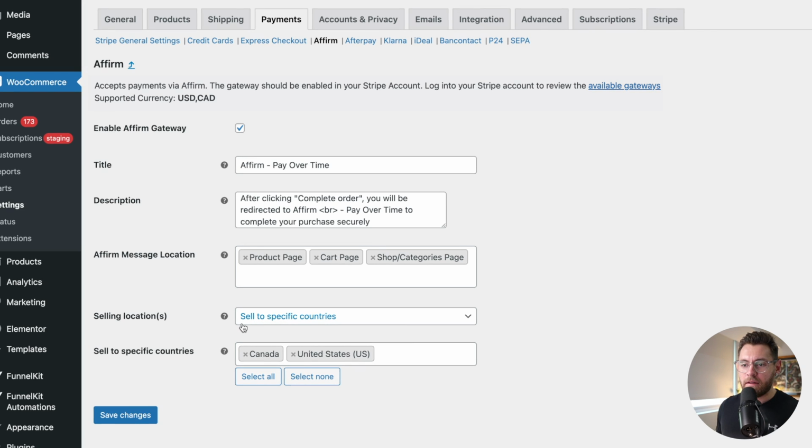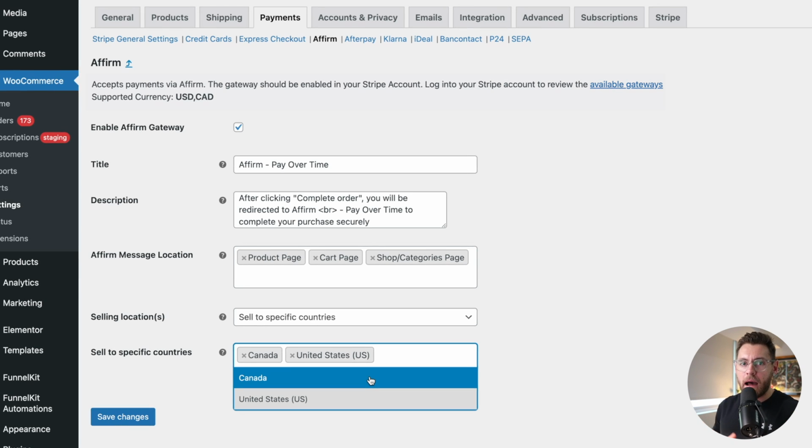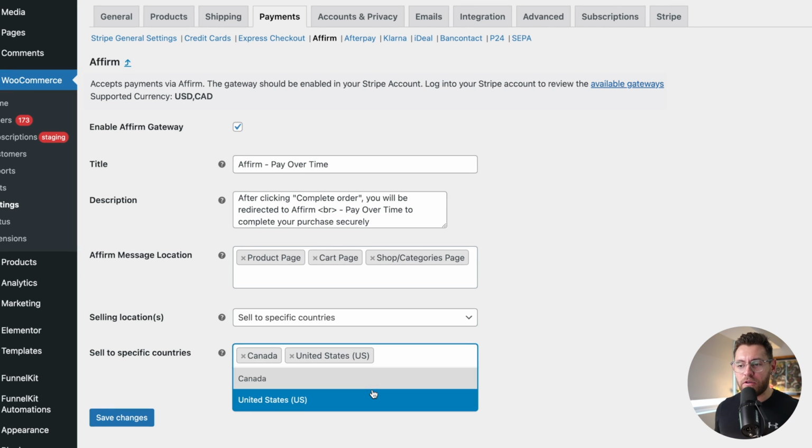We recommend leaving this on sell to specific countries. And then down here in this drop down, the countries that you see here will be the ones that are available and supported with this buy now, pay later option. So for Affirm, we can see Canada and the United States.